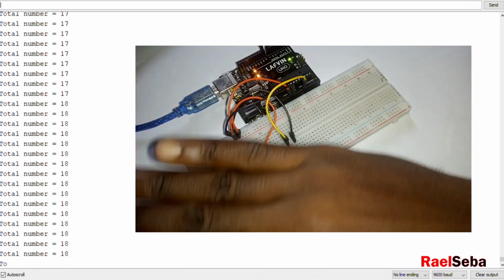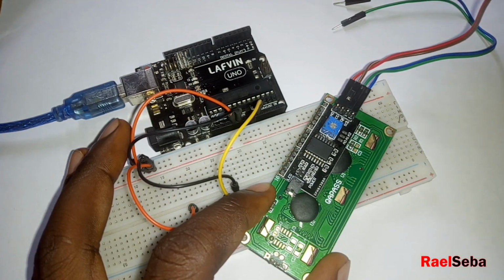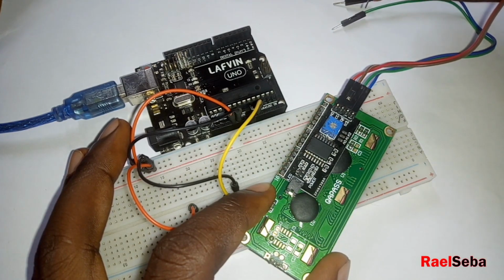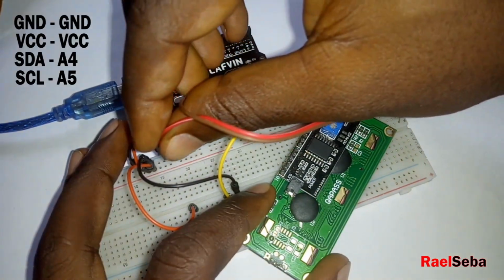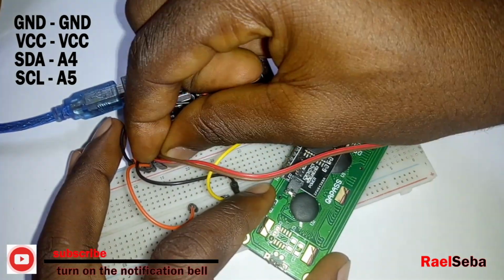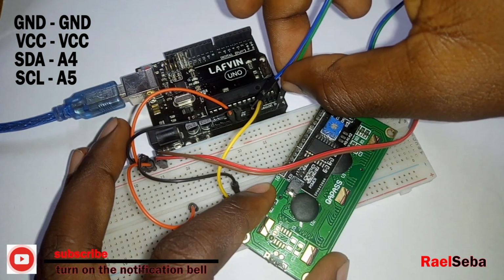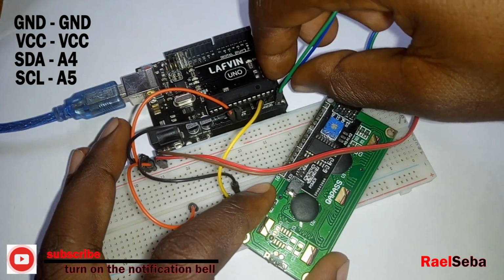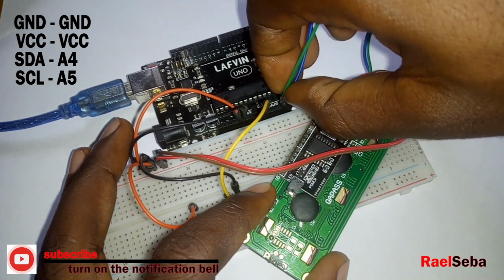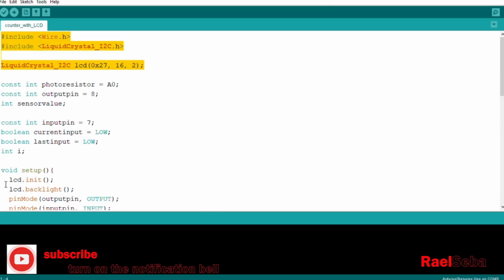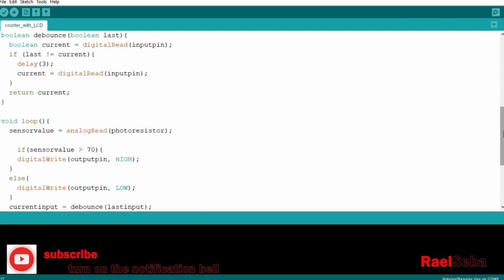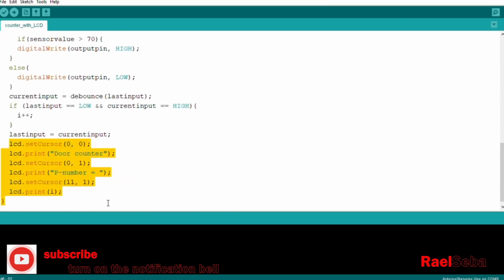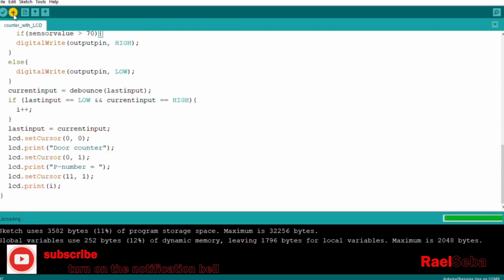The last part of this code displays the result on LCD. To do that, I first connect the LCD to the existing circuit by connecting VCC to 5V, ground to ground, SDA to A4, and SCL to A5. I then add the code to the existing one. To know how to work with LCD, that should be a video on its own. After uploading, I gave it a trial.